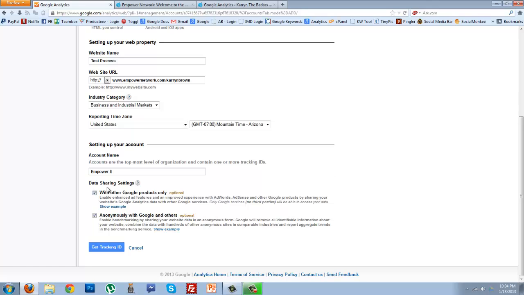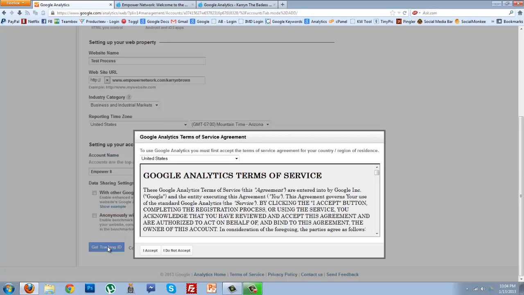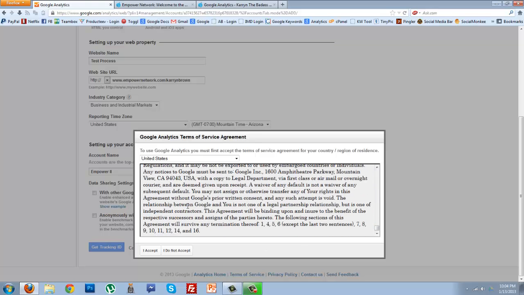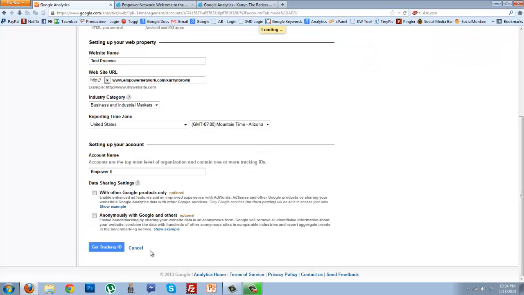So then here's some extra things. I usually just unclick those because that's just some sharing features if Google wants to grab some information from you. And then you're going to click on Get Tracking ID. And this tells you the terms and conditions. You can read it all if you want, or you can just go straight to I accept.